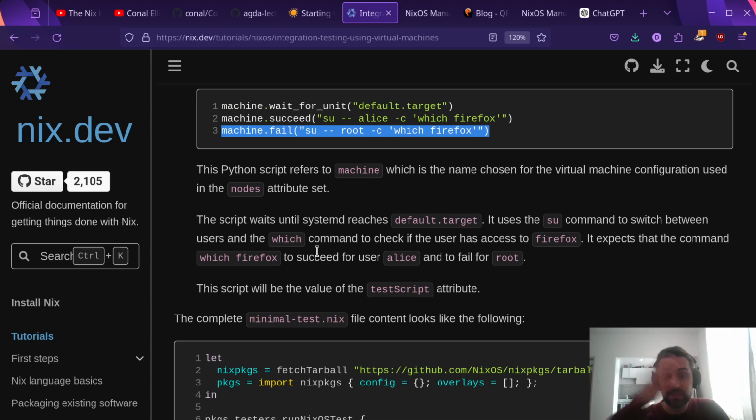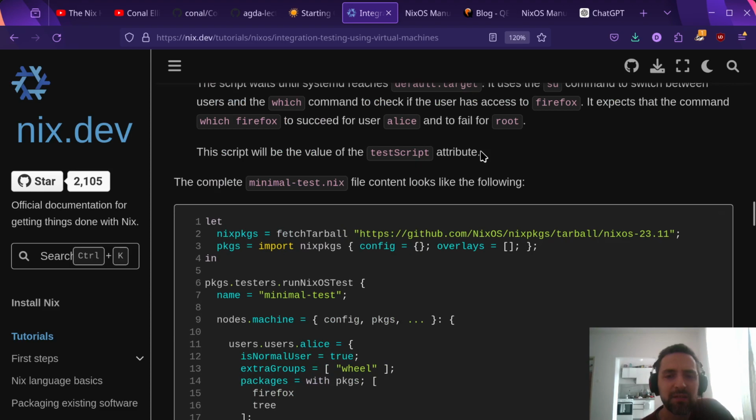Nodes, machine, users, Alice. Normal user, true, has Firefox. The Python script refers to machine, which is the name chosen for the virtual machine configuration used in the node's attribute set. The script waits until systemd reaches default target. It uses the su command to switch between users and the which command to check if the user has access to Firefox. It expects the command which firefox to succeed for user Alice and to fail for root. The script will be the value of the test script attribute. The complete minimal test Nix file now looks like the following.